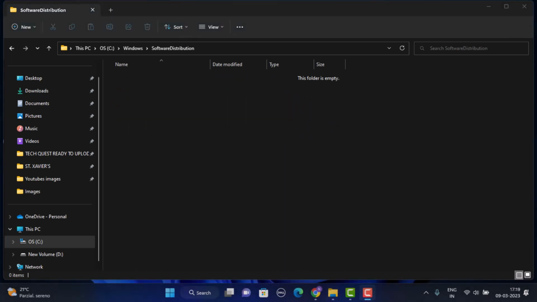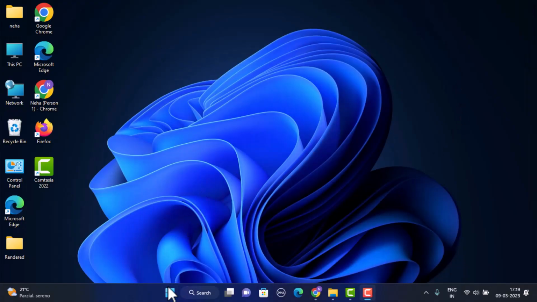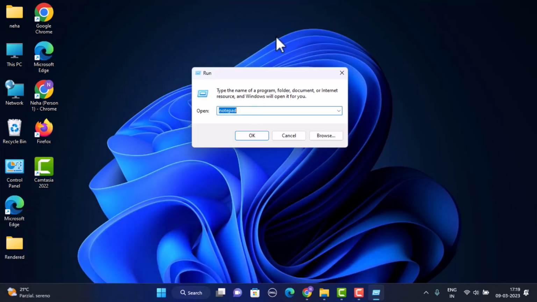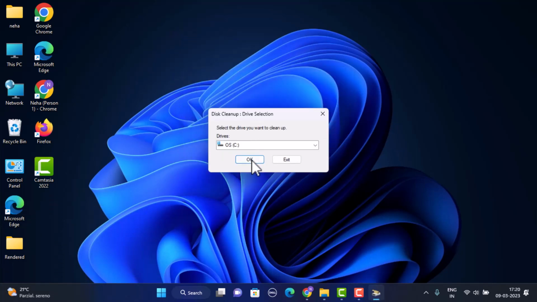And after that, click on the Windows icon in the bottom left corner, and on the search box type in Run and open it. You'll be able to see a pop-up, and in the search box type in cleanmgr. Once you've typed it in, click OK. So this will open up the Disk Cleanup. So click on OK once again.